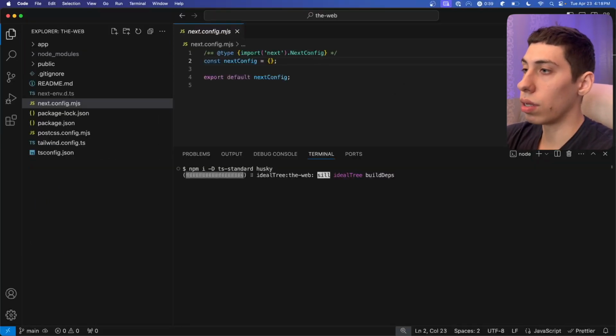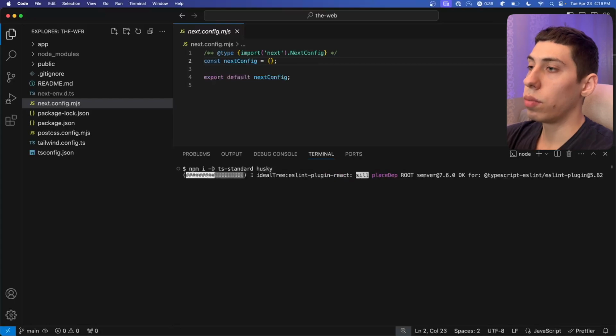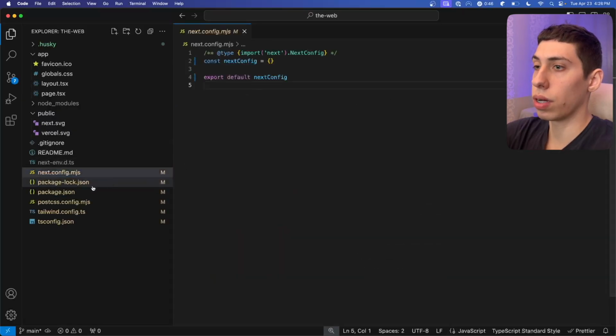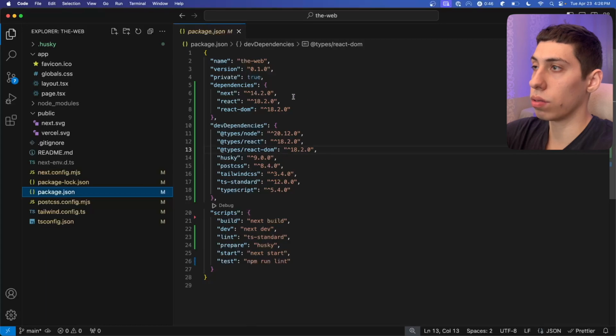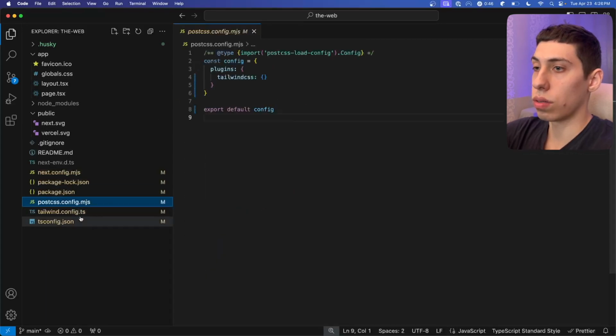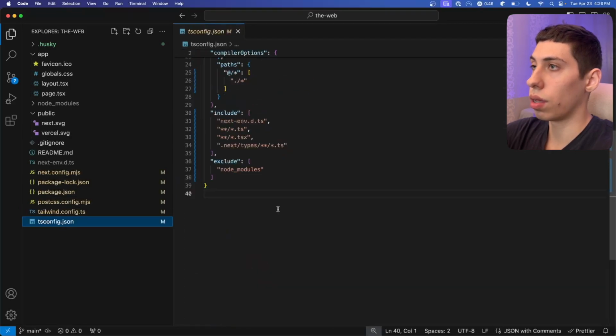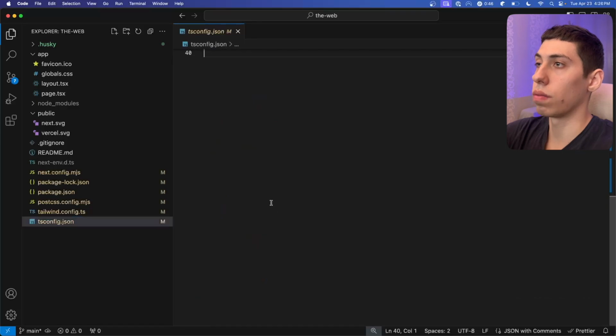Then I installed the linter for my project. I'm using StandardJS because it is easy to install and it doesn't need any kind of configuration. Then I changed some files so the linter doesn't complain. Also the packages that I'm using are here. So these are the files that I changed, and I also prettified the TypeScript config a bit.